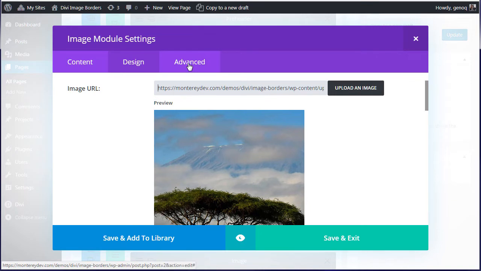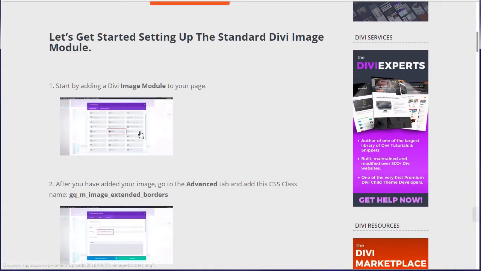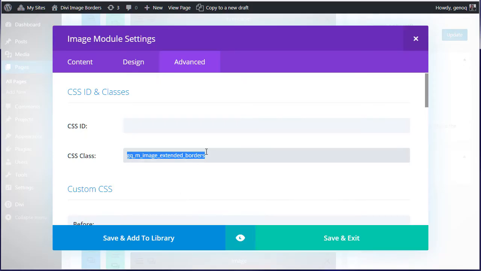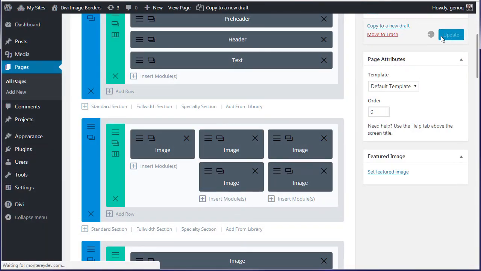And you're going to go over here to the Advanced tab. And you're going to grab the class that I have on the live demo right here under number 2. You're going to grab this class, and this is where you're going to add it right here. As you can see, I've already done that. Save and exit. Update your page.